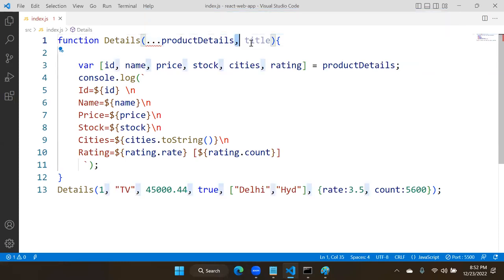That means you can put title here, before it, and after that the rest parameter. Now, if anybody asks why a rest parameter is the last parameter only, why?